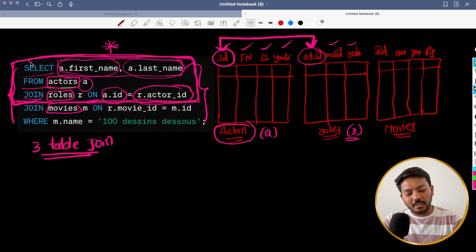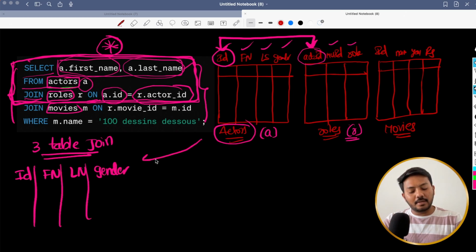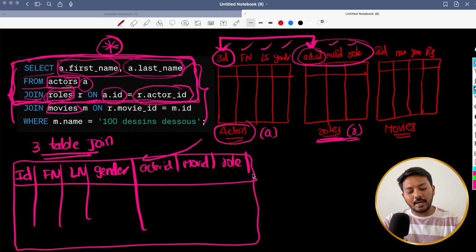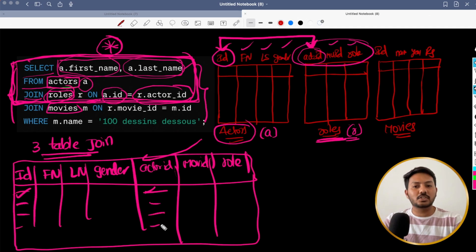So if I do a join on these two tables and I'm doing a select star, in the output table, what would I get? I would get ID, first name, last name, and then gender. So these are all the columns from my first table, right? And then because I'm doing a join on roles table, I would also get these columns, right? So I will have actor ID and movie ID and then role. So these are all my columns that I would get if I do this first join. And this ID and this actor ID columns will have the same values because we are doing a join on this one. So this is my resultant table. Let's assume this is called T.